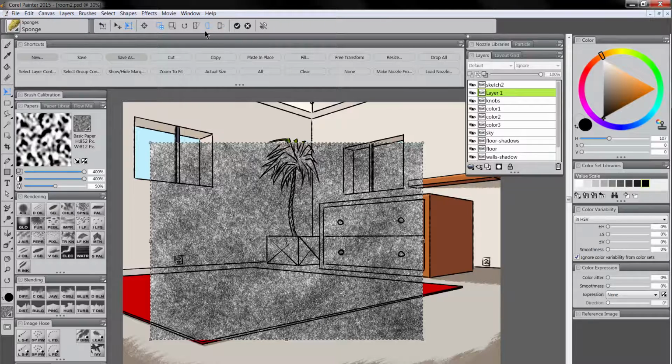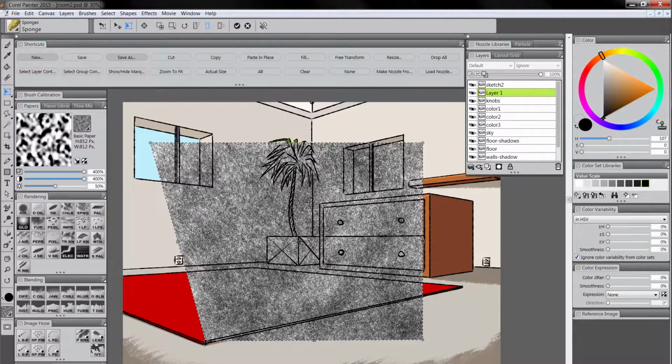Go ahead and switch to the distort mode. And you want to drag each of these corners to match the rug. So I'm going to start with this easy one here.